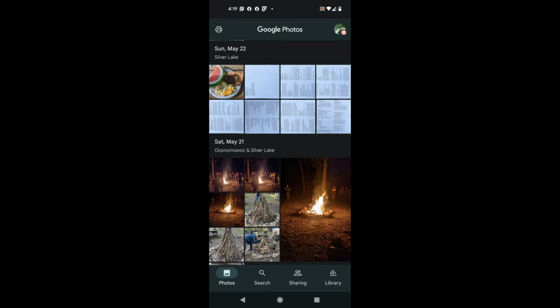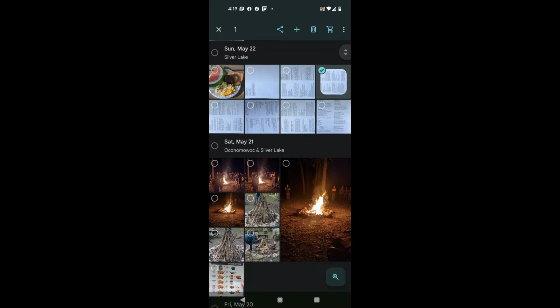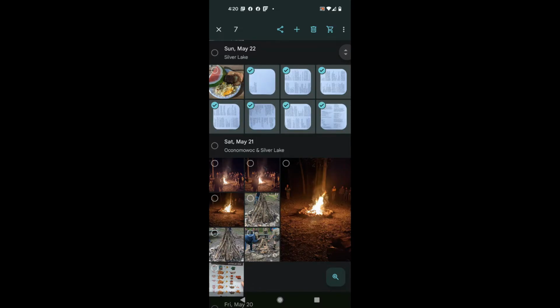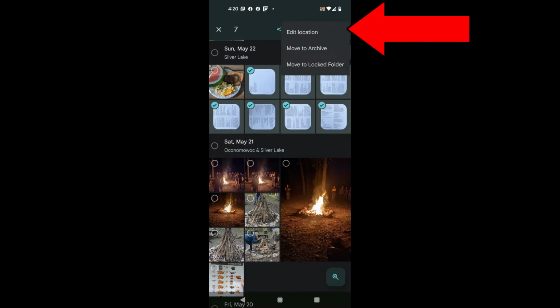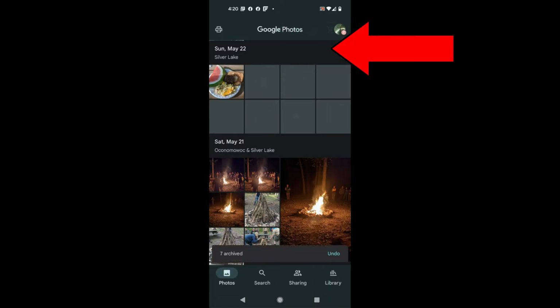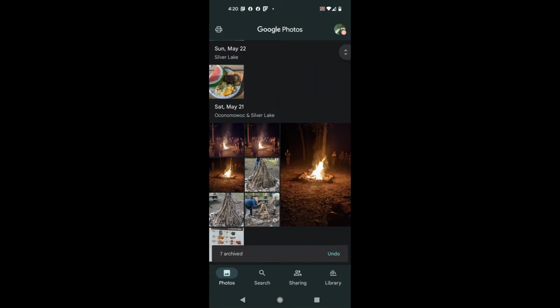You can do this very simply by archiving them by just long pressing your finger on one photo or multiple photos. And when you have those selected, in the upper right corner of the screen, you tap on the three dots and you can move those to archive. Now those are all going to disappear from my photos feed. Now at any time you can unarchive those.